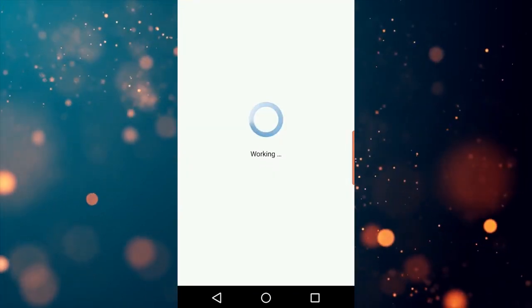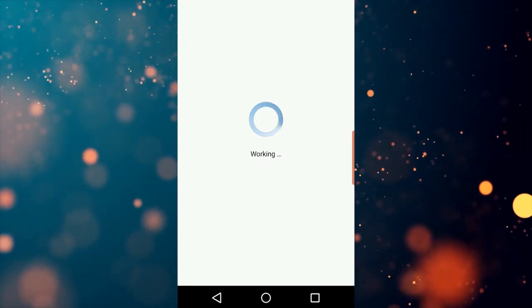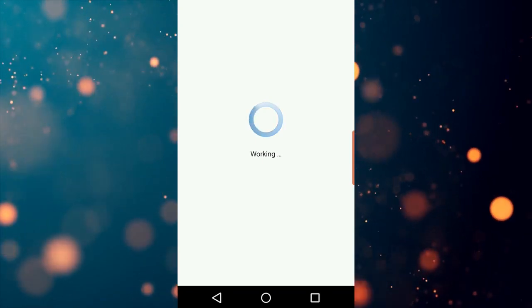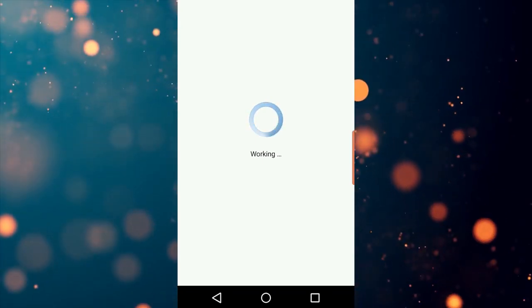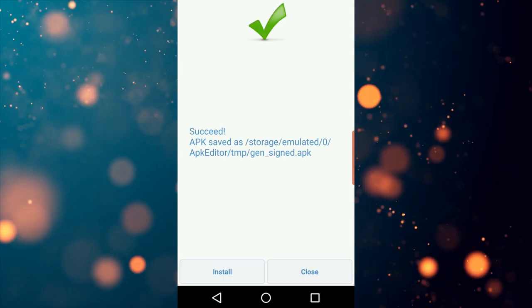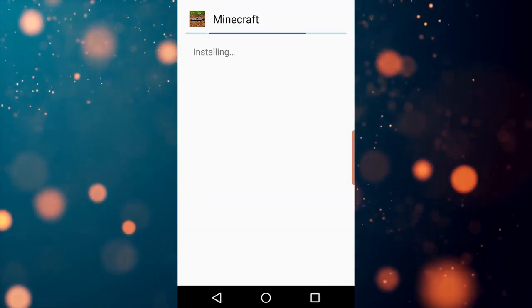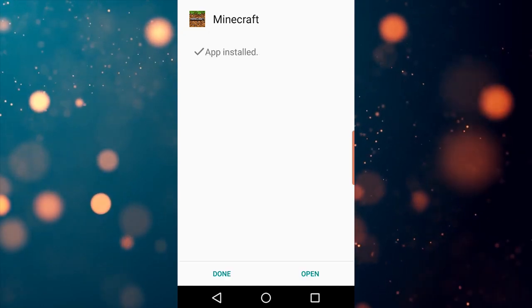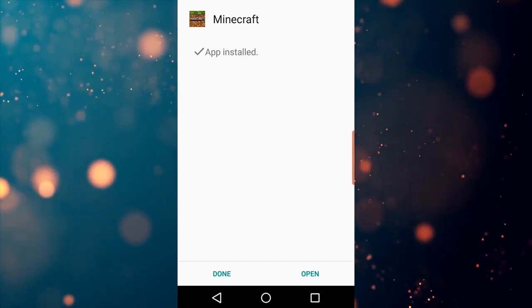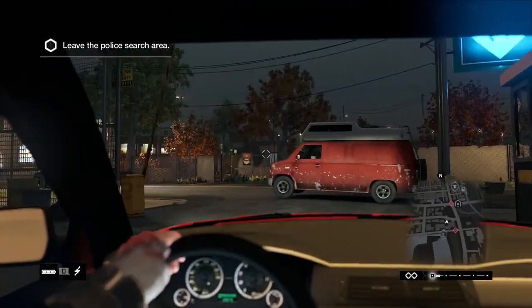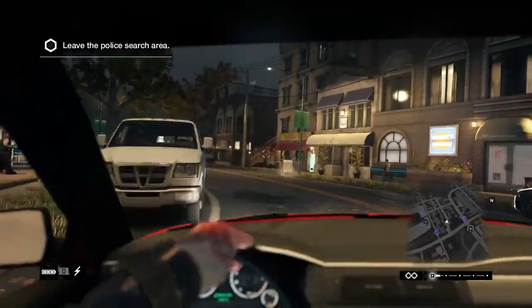Now this thing will take a lot of time. Sit back and stay calm. Once that is over, it will show you a message like this, and you can install the application just like you install any other application without any error. And there's the proof.